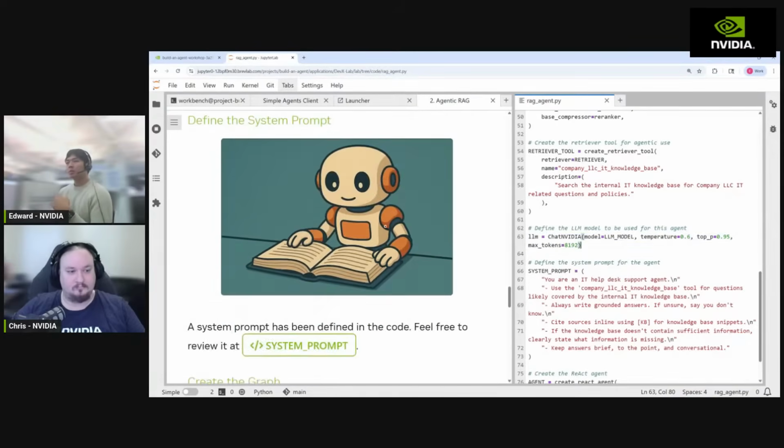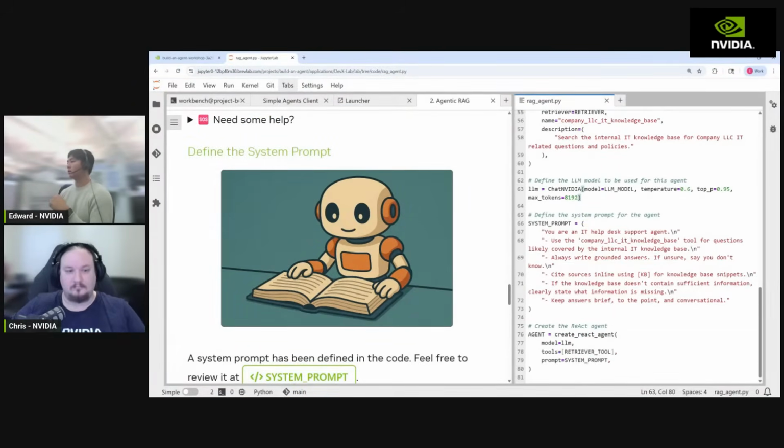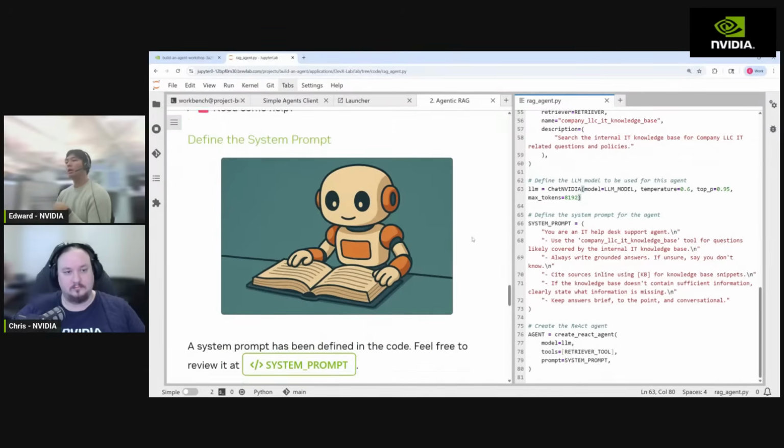We also have a system prompt. This is going to help guide our model into exactly what we want it to do, right? So we're telling it, hey, you're an IT help desk agent. Here are all the tools available to you. Here's what I want you to do with every user request. And then keep things brief, to the point, etc. So the system prompt is always an important part as well. It's not just the model, but also the prompt to help guide the model.